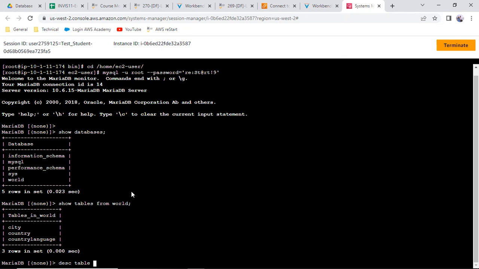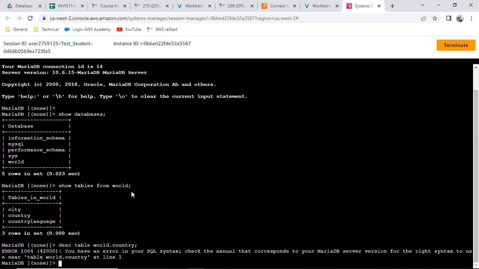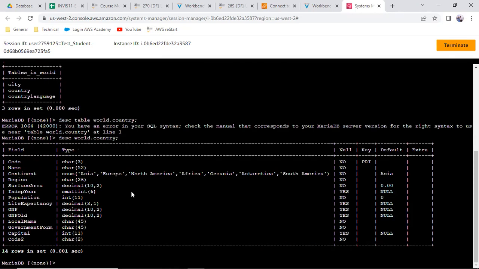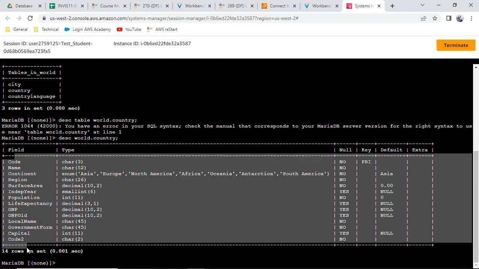World dot country. I think you don't need to write the table keyword. Describe world dot country. Otherwise, you can use the database name. Yes, that's correct, table is not required. So describe world dot country will display the fields which have been defined.